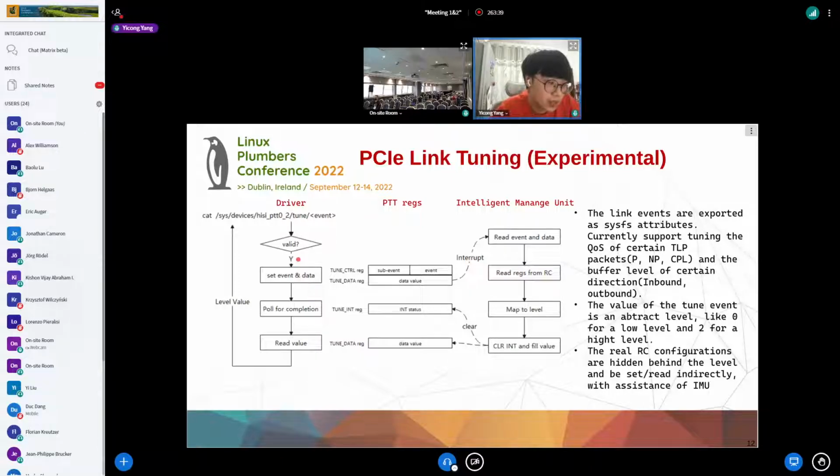With this design, we assume that the tuning will be safe and will prevent random settings from users from corrupting the PCIe link. Since neither the driver nor the users set the PCIe root complex configurations directly, it is done with the assistance of the IMU, which is not seen directly by the users. But for now we only provide the ability to tune the PCIe link.